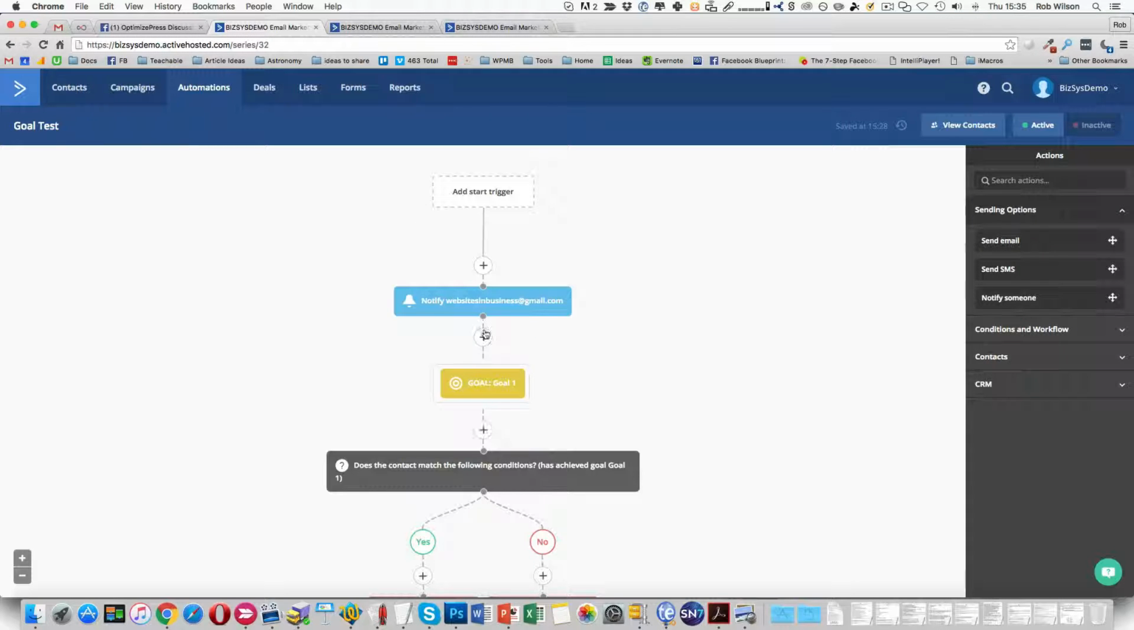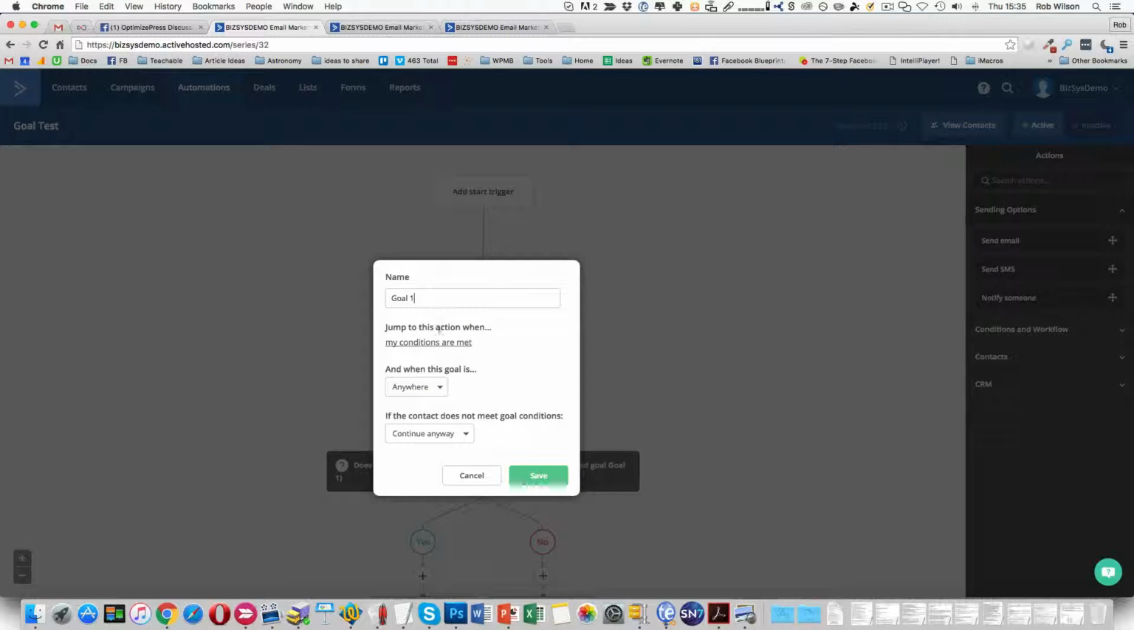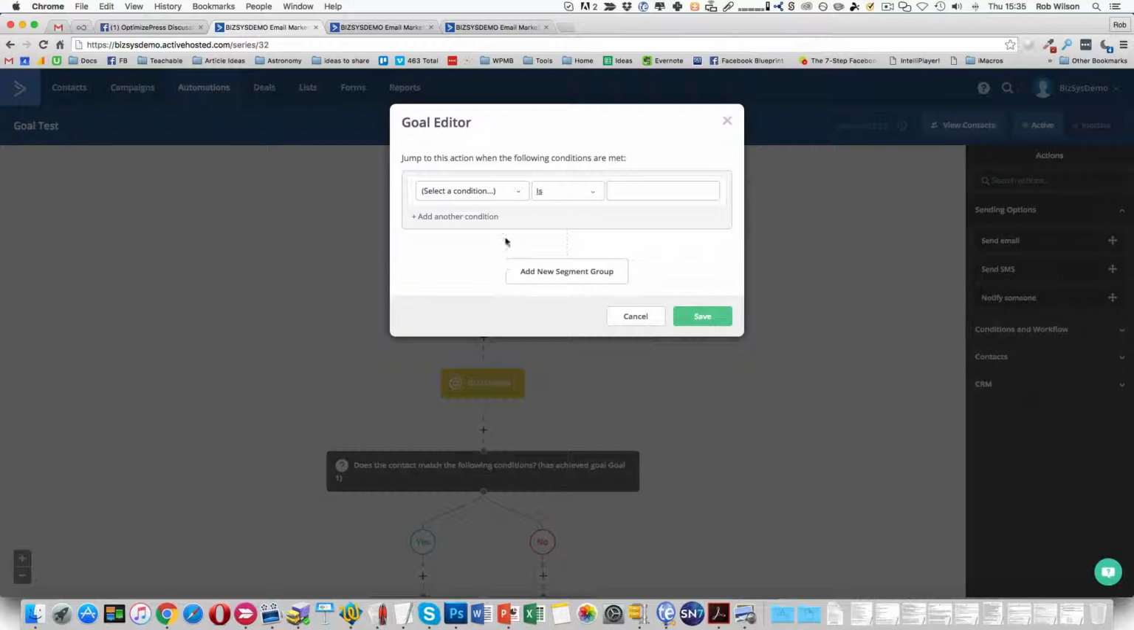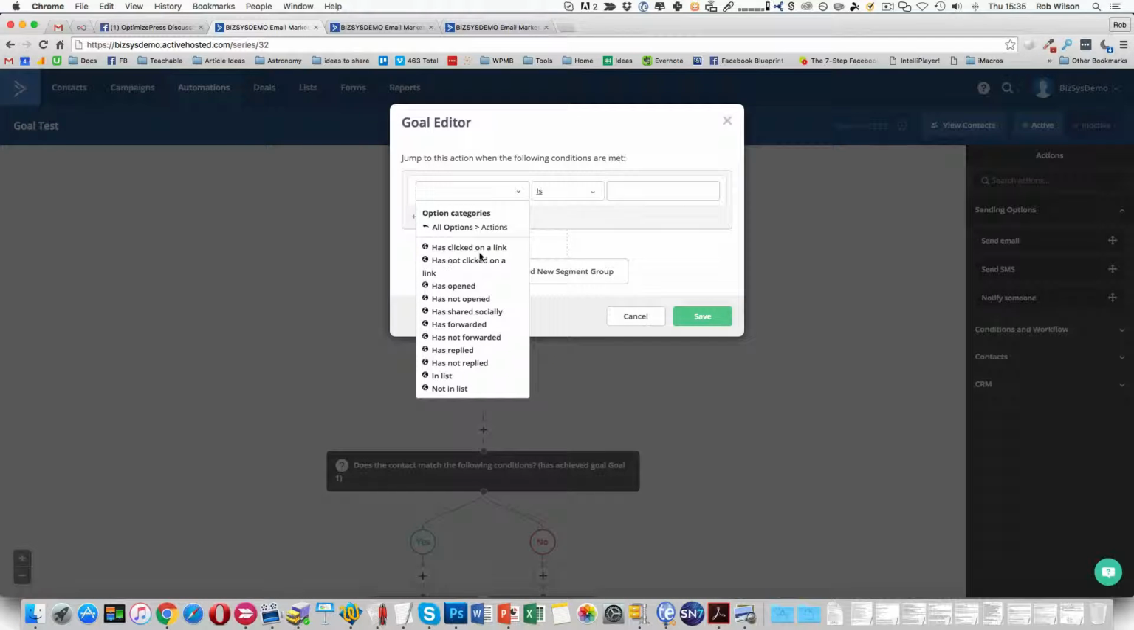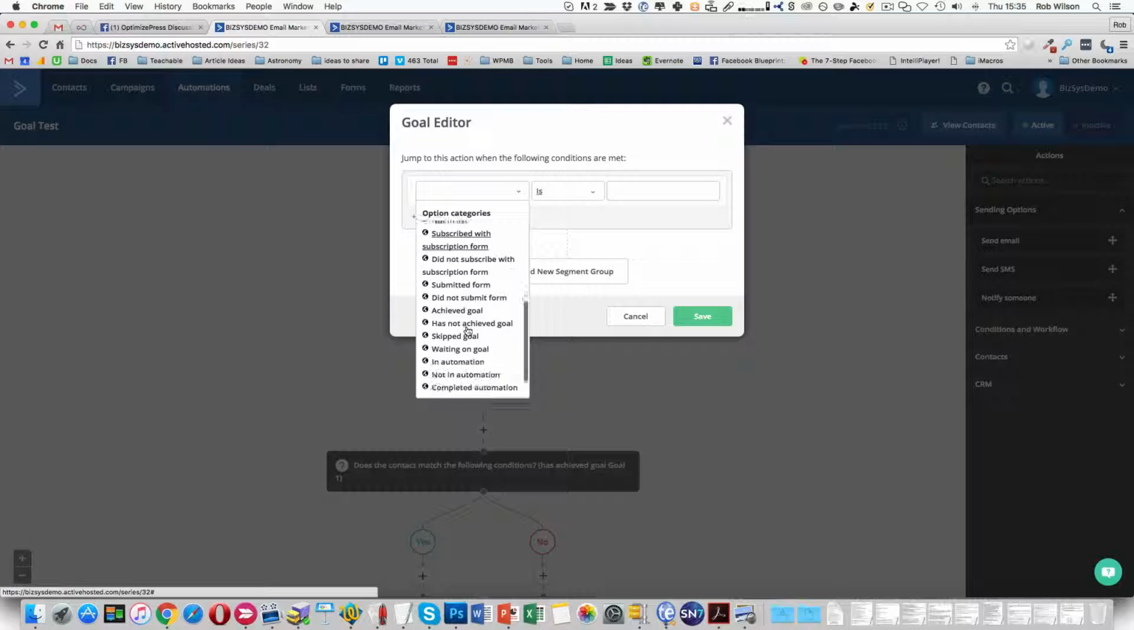And then you'll see there are some new conditions. If we have a look under the conditions, which are underneath actions, you'll see you've got some new ones, which are achieved the goal, which is pretty obvious. Not achieved, which is obvious. Skipped, so they've run into that goal point and it says continue, so that's counted as skipped. Or you tell them to wait, and that's an option there, so they're waiting on a goal.